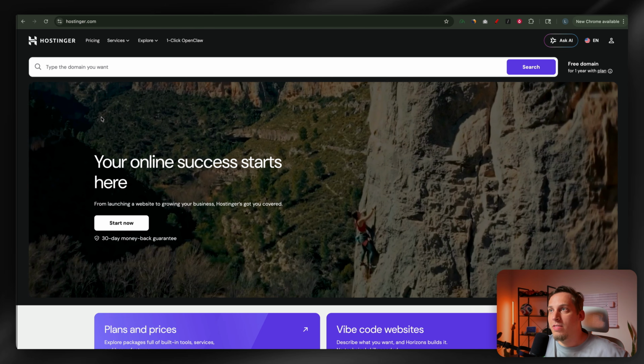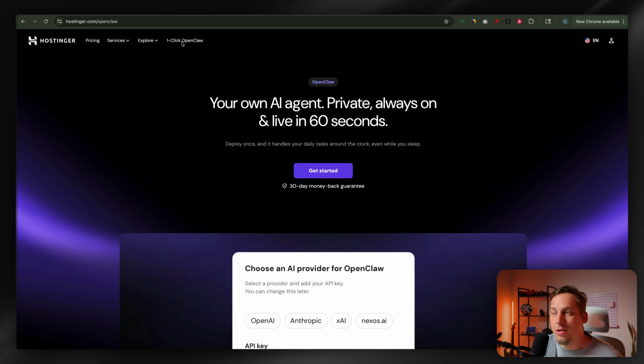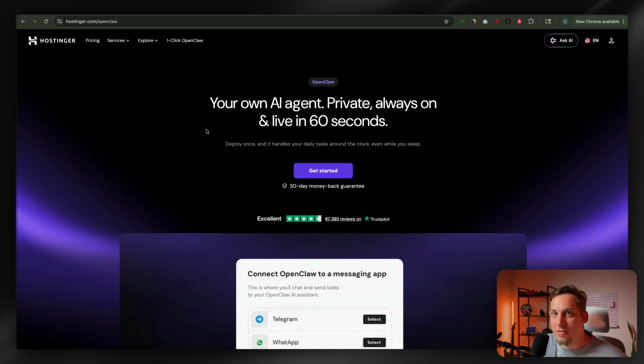But obviously this workflow isn't straightforward. And the best way to get started is by going to Hostinger, and then you want to click on one-click OpenClaw. And I'll have all the links to this down in the description below.